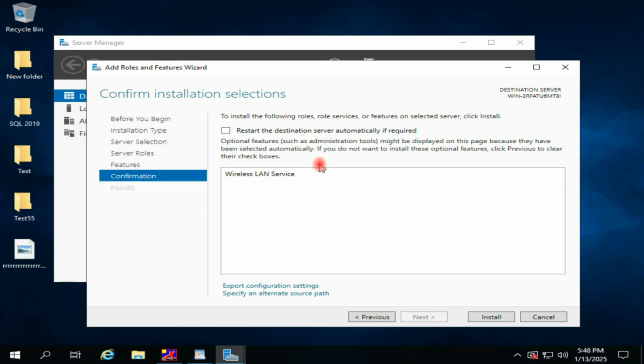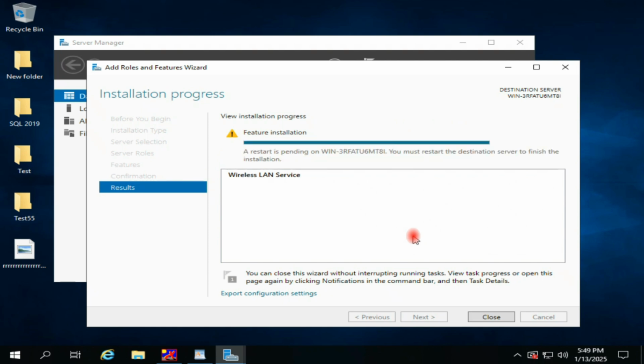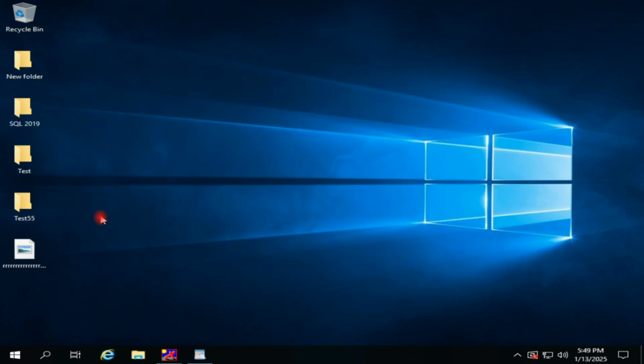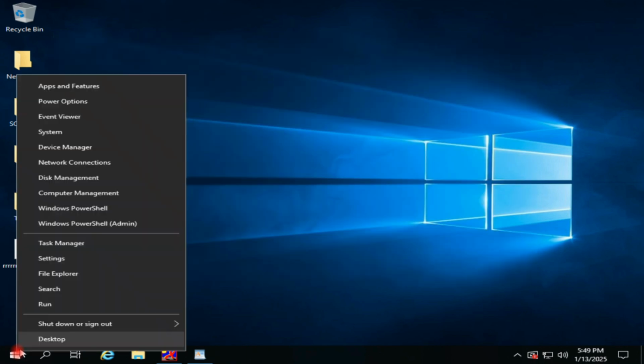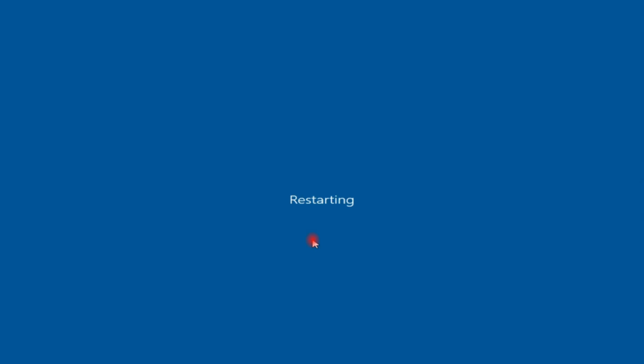After that guys, click the Install button and wait for the installation to complete. After that close this window. Click here, the Close button. After the installation is complete, close this window and restart your system. Right click on it and click here, Restart. Continue.